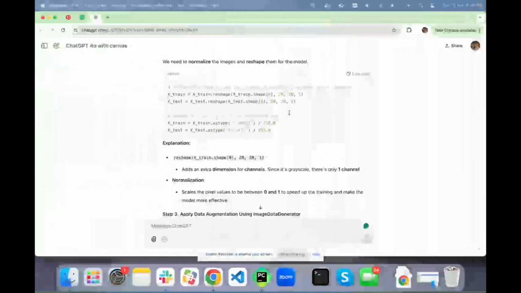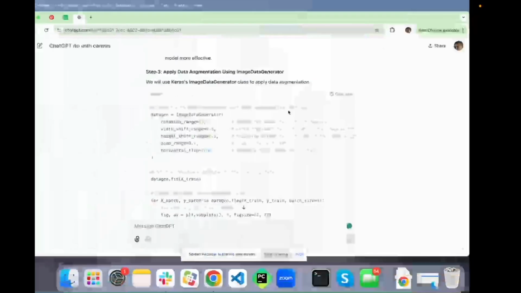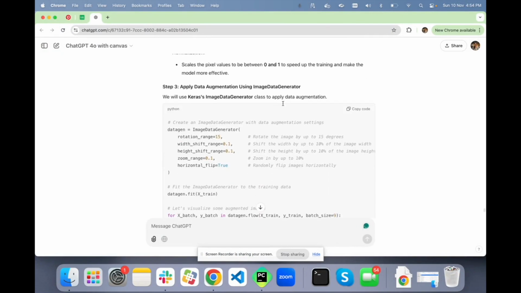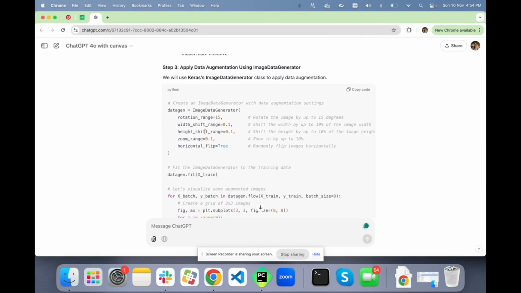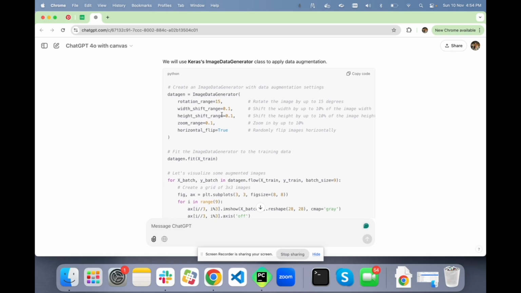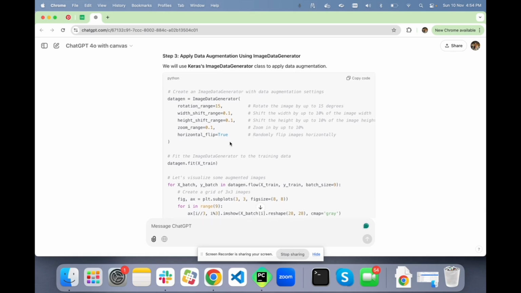Once done, we will apply augmentation using image data generator. So now we have to apply augmentation on the dataset. We will use the Keras ImageDataGenerator class to apply data augmentation. How do we do that? First, we create an object of the data generator, and we pass a couple of things here to configure it. For rotation, we rotate the image by 15 degrees, shift the width by up to 10% of the image width, and shift the height by up to 10% of the image height.